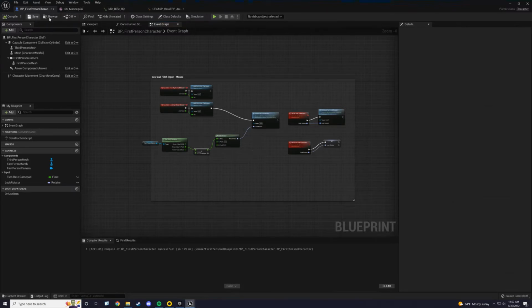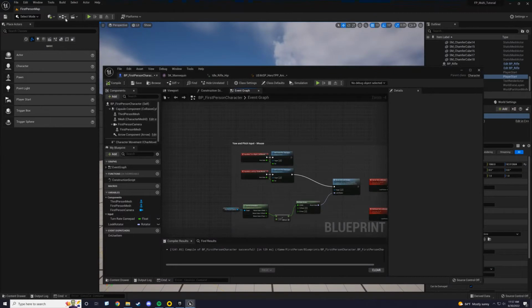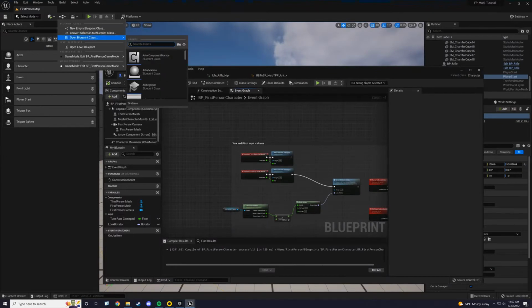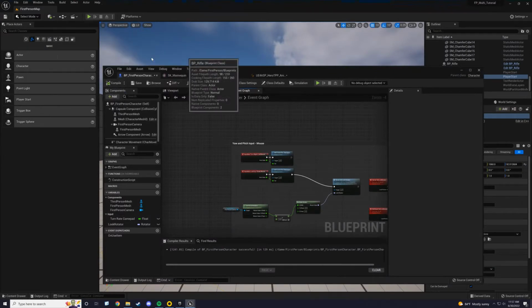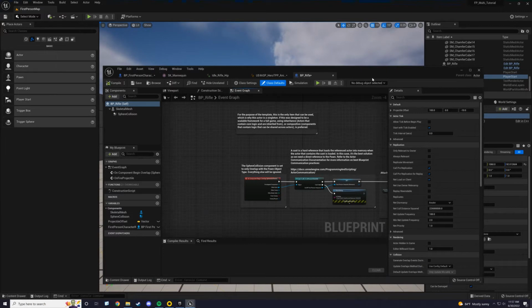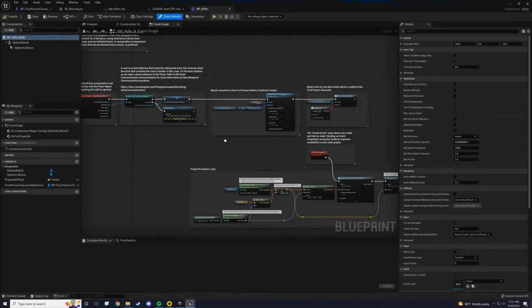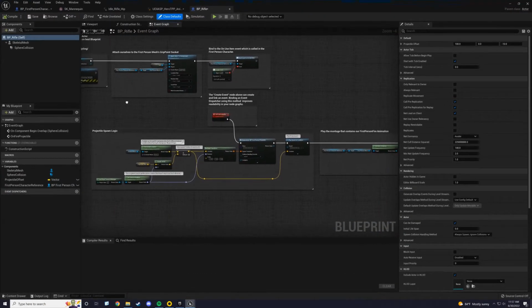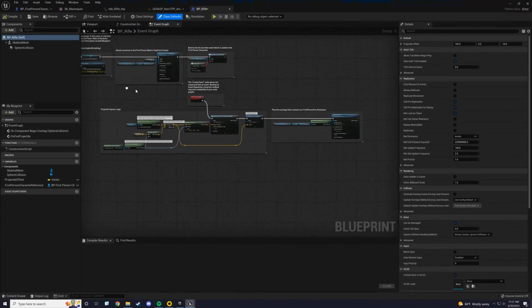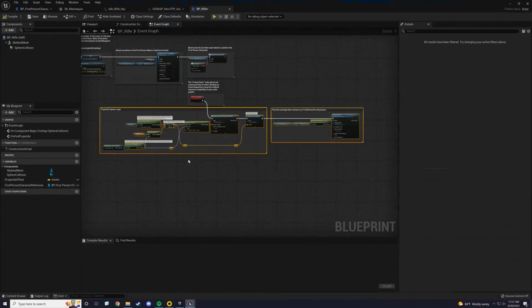So the way Unreal 5 does this is, I don't really like it. They changed it around. The shooting used to be contained on the first person blueprint in Unreal 4, and now it's on the gun blueprint, on the rifle blueprint. So I'm just going to move this back over to the first person blueprint.